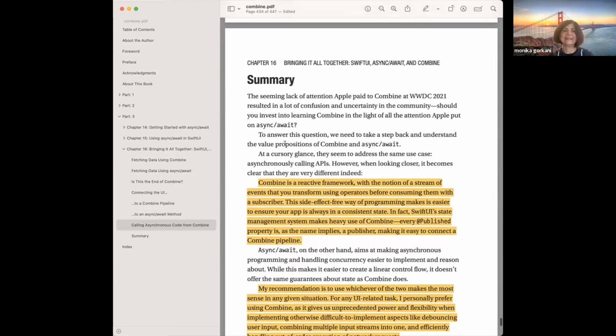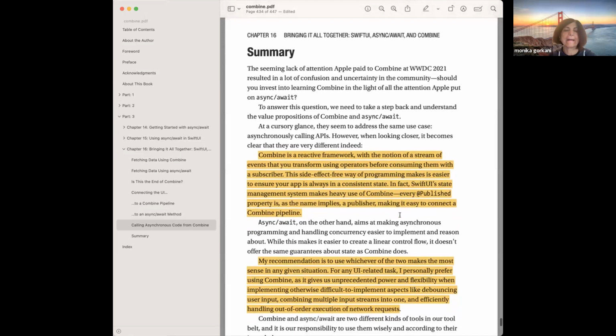And so then, he goes and summarizes all that he went over: that Combine is a reactive framework with the notion of a stream of events that you can transform using operators. And the side effect free way of programming makes it easier. Of course, it's side effect free if we take the result and assign it to something. But if you're syncing and getting a bunch of events, you could still change other things. So it is kind of side effect free depending on how you use it.